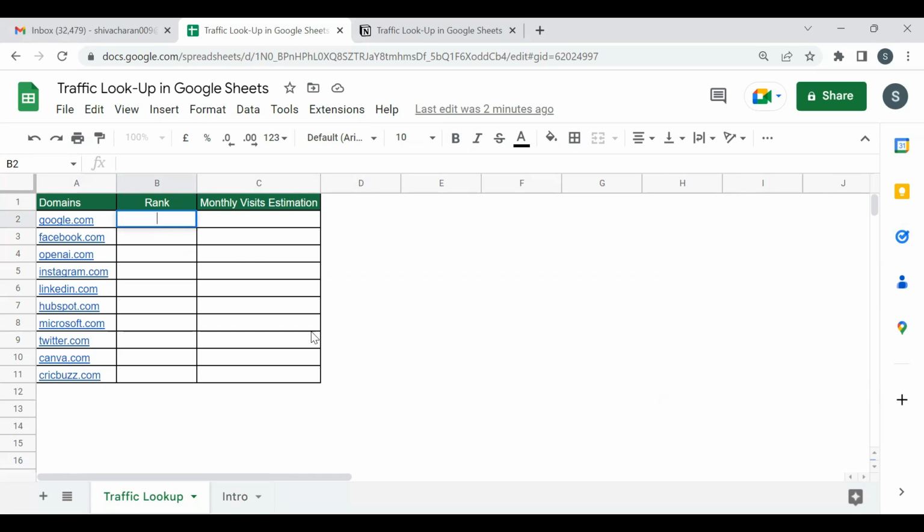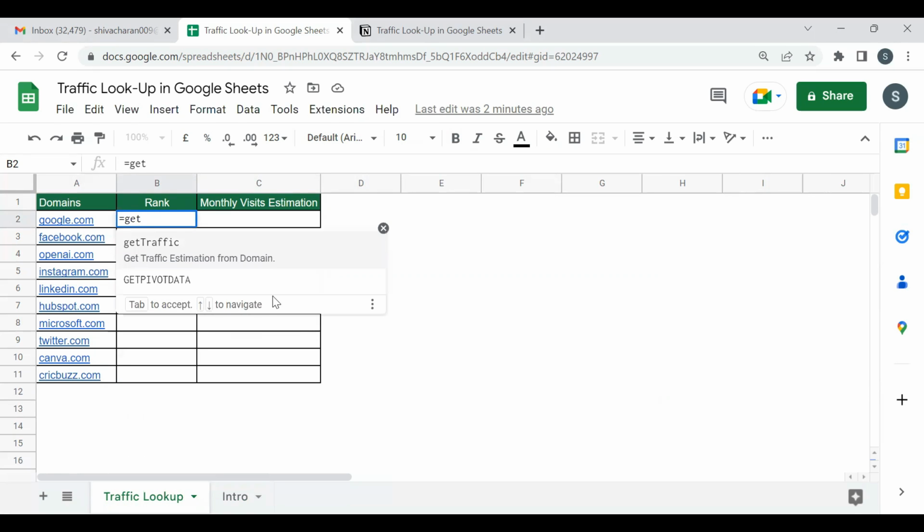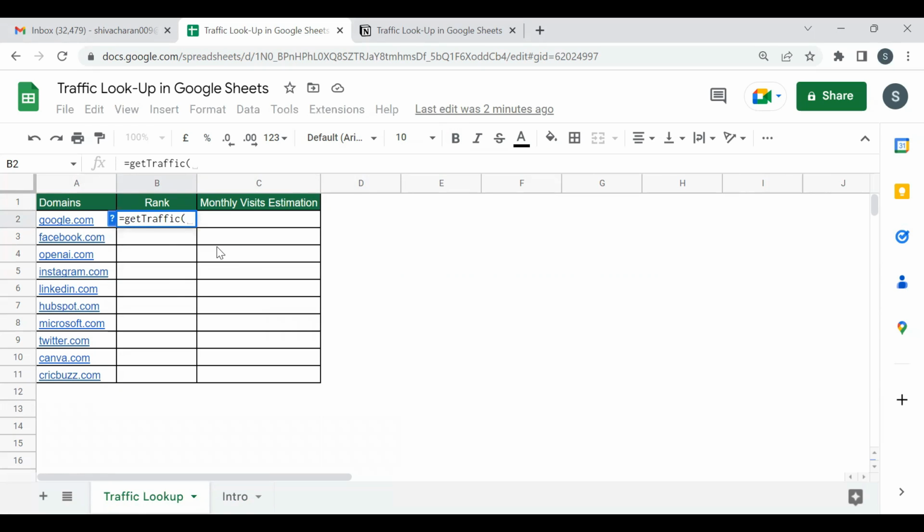So the function is equal to get traffic. So this function is not a default option in Google Sheets. We have to install this using a code. So I will share the code details and also the extension details, and also how to install this code, everything I will share in this video comments below. So I will pin that comment. You can go and check it.